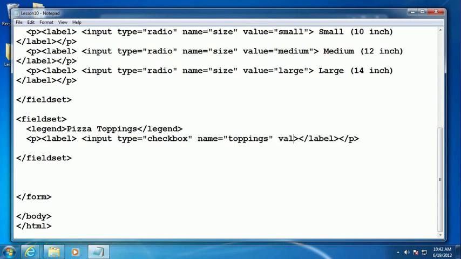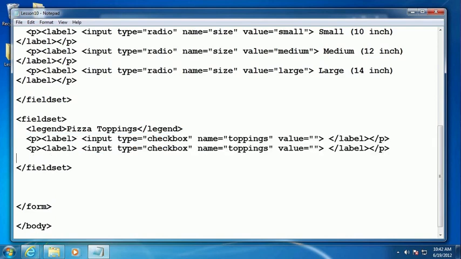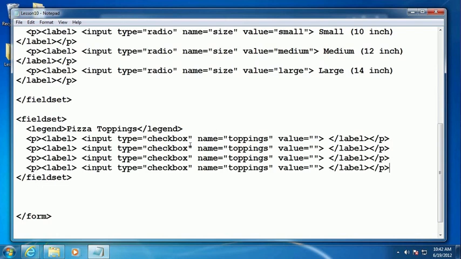And then I'm going to set the value for this individual checkbox. I'm going to go ahead and leave it empty for now because I want to use this sort of as a template for the other items. I'm going to have 4 items total available for the pizzas. And so we're going to add bacon.